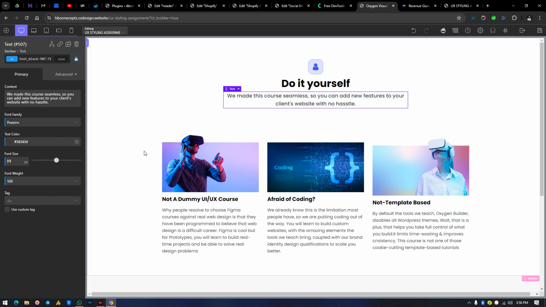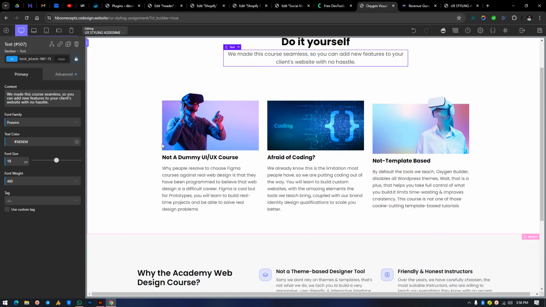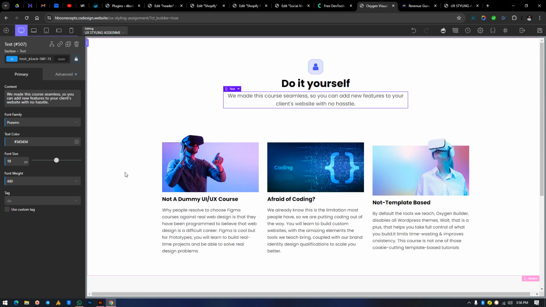Okay, 17, 18, 16, 17, 18 is still okay. The width is 500. Let's see 400. 400 is fine. Don't go too thick. Okay. So now the next thing, let's work on this particular one. We want this content to be 80% width. Width of it should be 80%.